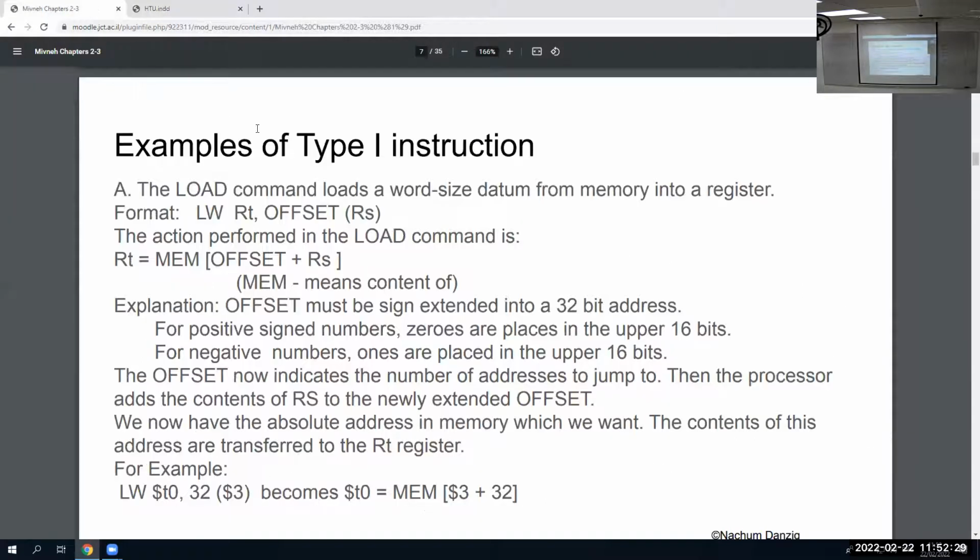Okay, so here I'm just explaining that same thing. The load command loads a word-sized datum from memory into a register. The format is load word, RT, offset, RS. The action performed in the load command is RT gets the value of the memory at RS plus the offset. Memory means the contents of memory. Where's the sign extension? You're right, I should have put the sign extension there: the sign extension of the offset.